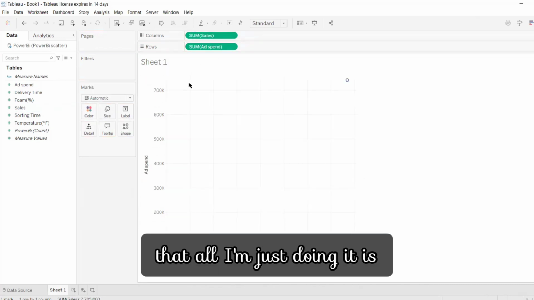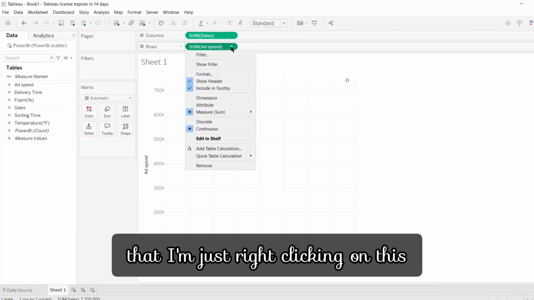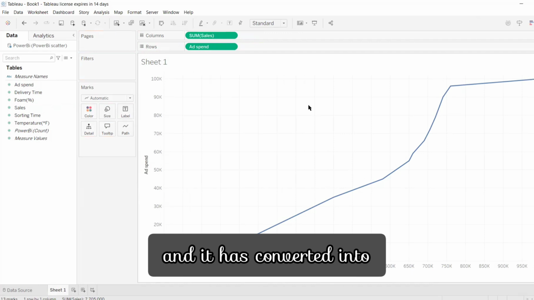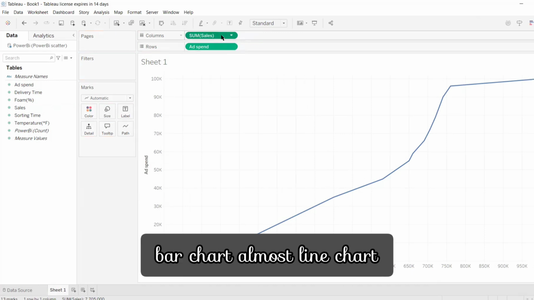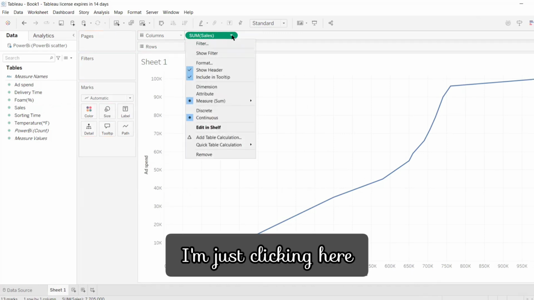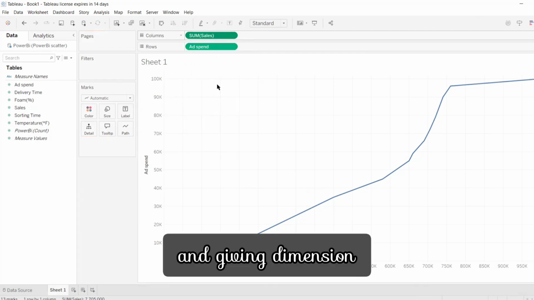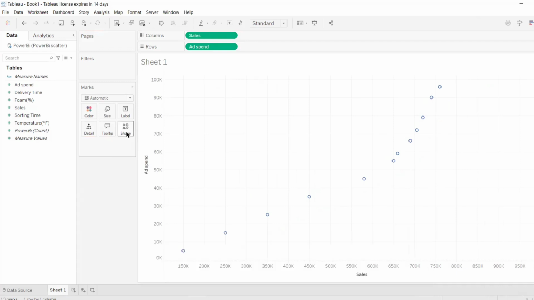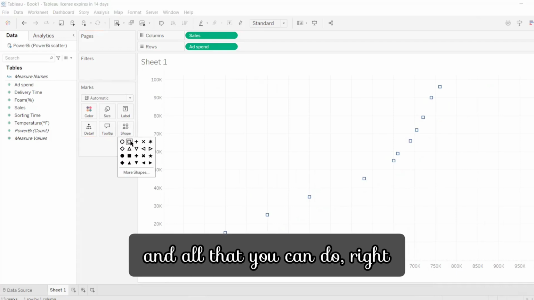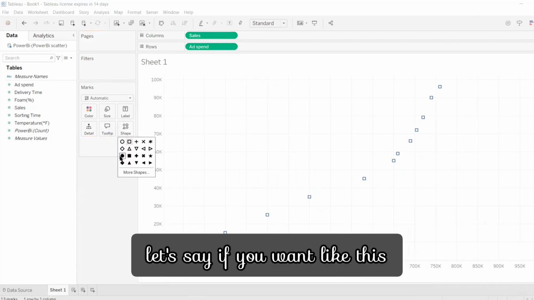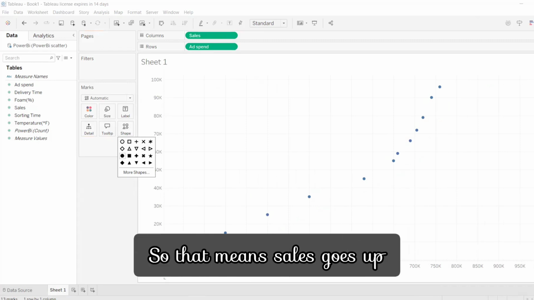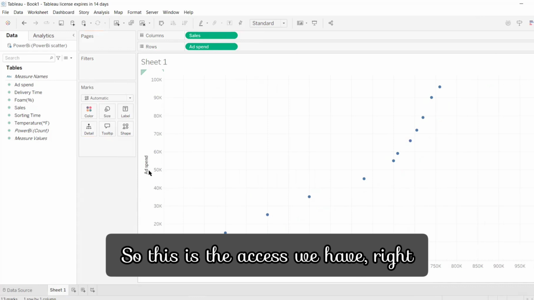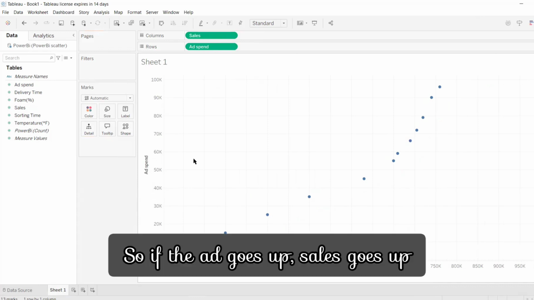Now you see that all I'm doing is right clicking on this and going to dimension, and it has converted into a bar chart, almost a line chart. Then the same thing, I'm just clicking here and giving dimension. Now you see that a very beautiful scatter has appeared, and you can also customize it. For example, if you want it like this, you can do that. So that means sales goes up. So this is the axis we have, right? If the ad goes up, sales goes up.